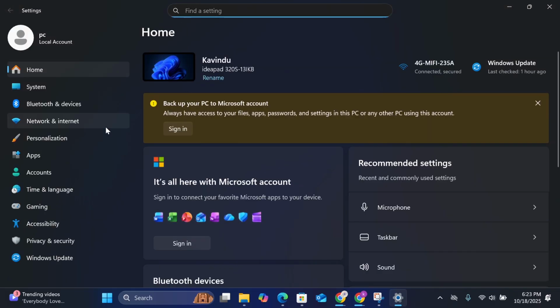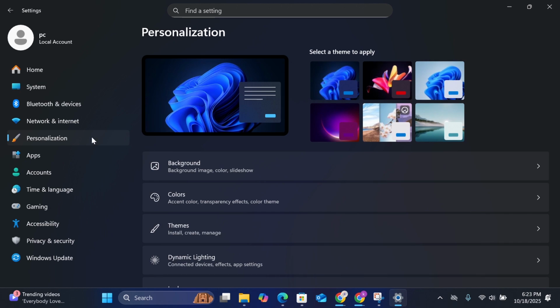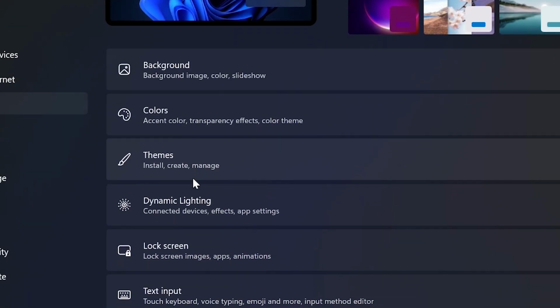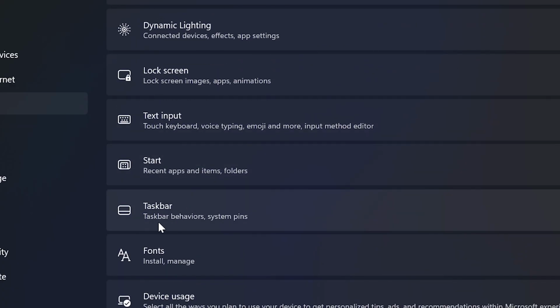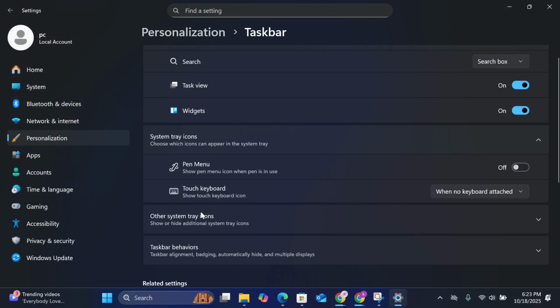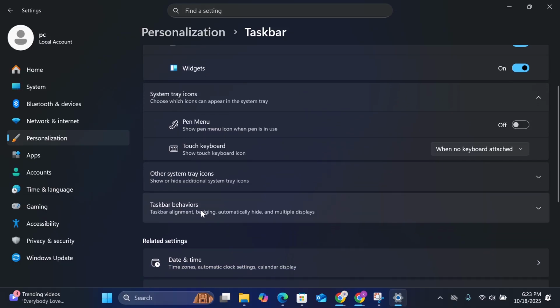In the Settings menu, look for and click the category labeled Personalization. On the Personalization screen, look for the option labeled Taskbar. You may need to scroll down slightly to find it. Now, simply check the box that says Automatically Hide the Taskbar.